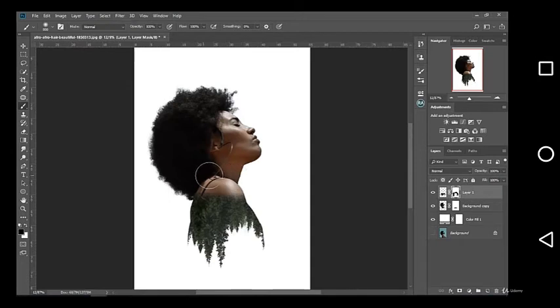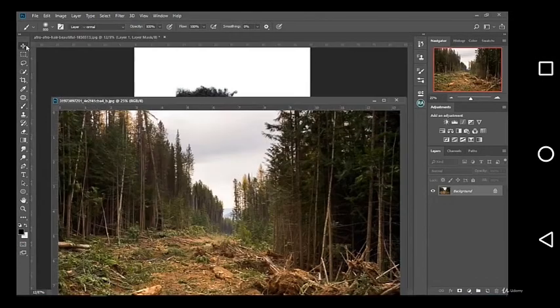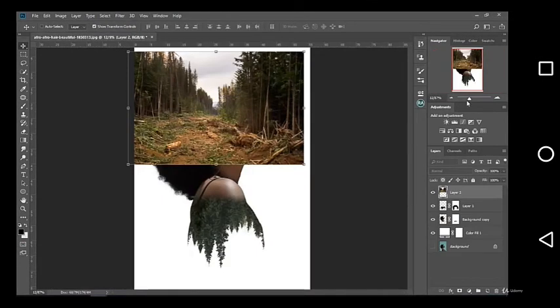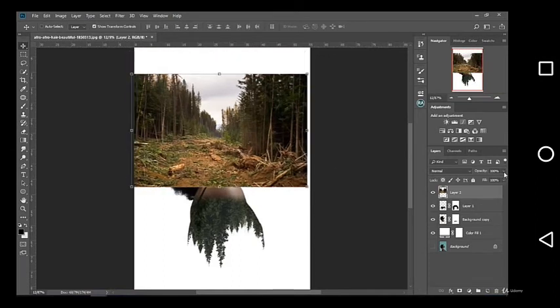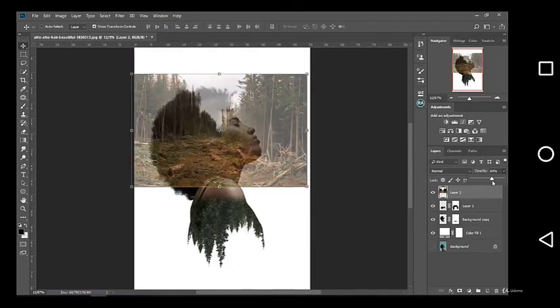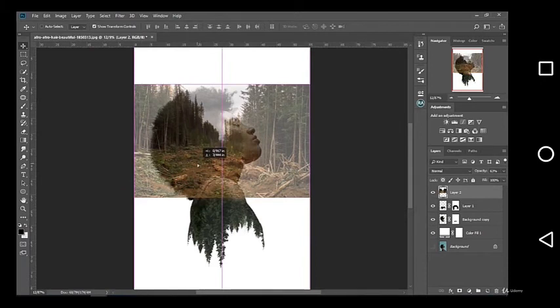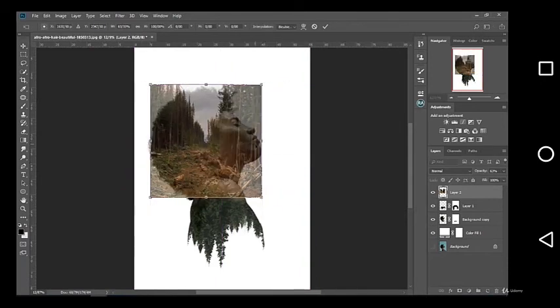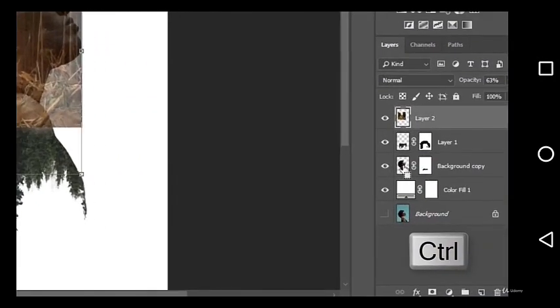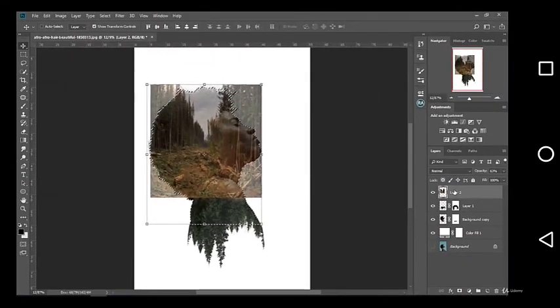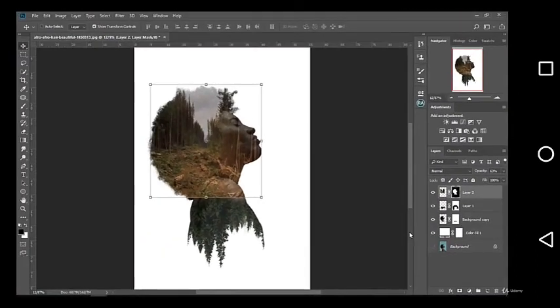And then drag the third picture and lower the opacity or reduce to what you want and resize it by Control T. Fit it to the background copy in layer 2. Create mask by pressing Alt.